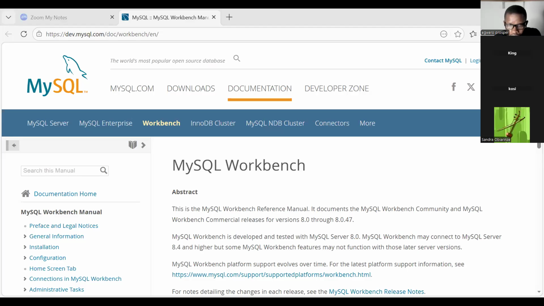You have not closed this environment. This was what I asked you to close now. So we have asked you to close this page. Close this page that is showing MySQL Workbench. Close it. No.